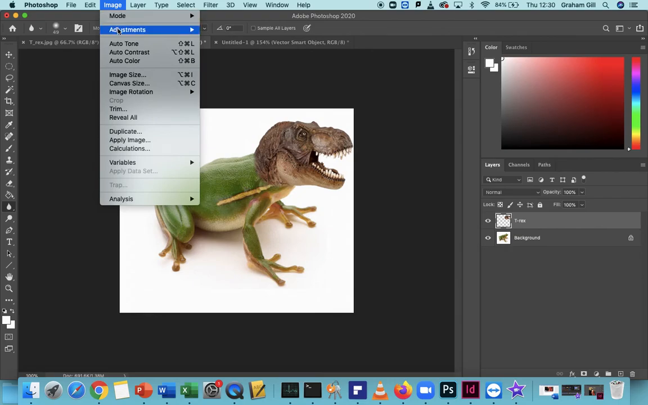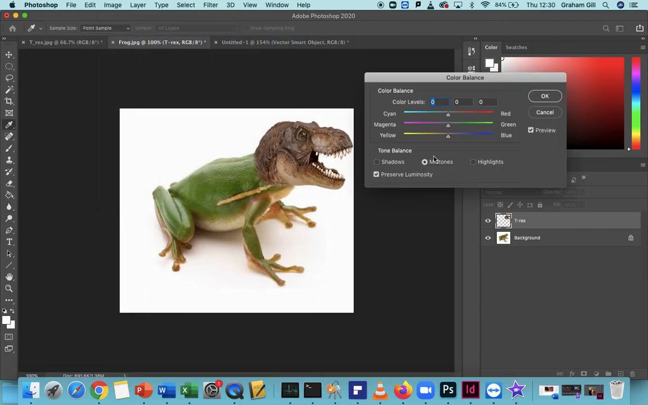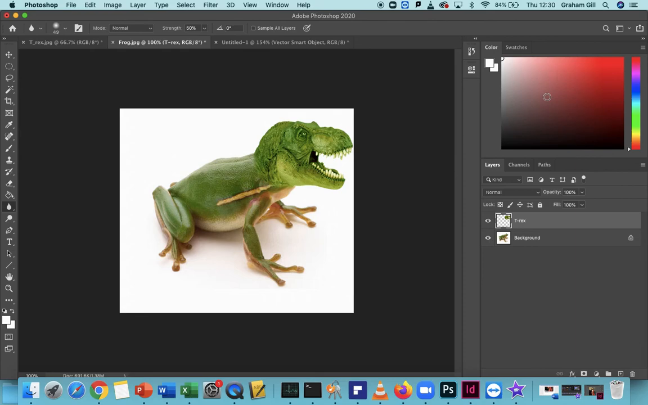Again, that was Image, Adjustments, Colour Balance. Move the sliders to something that you think matches. When you're happy with your changes, all you need to do is click OK to apply them. You can see now I've created a new creature by copying and pasting, blurring lines slightly, and changing colours.